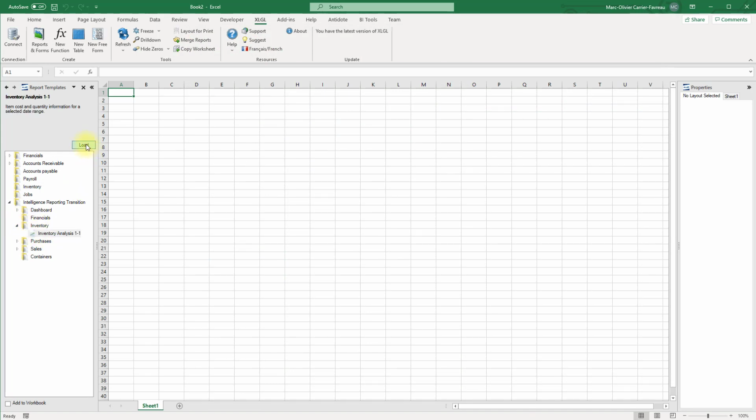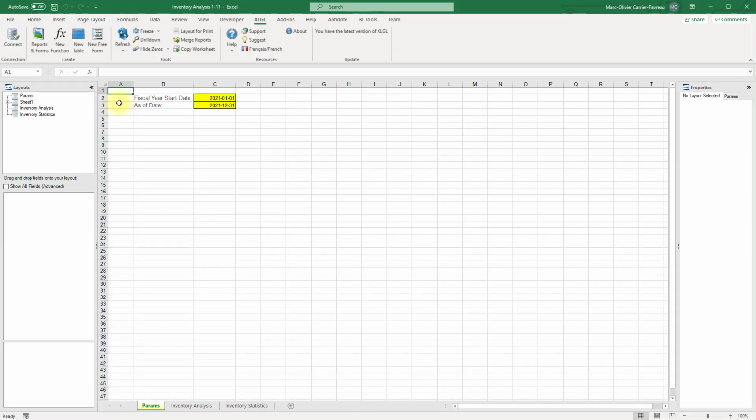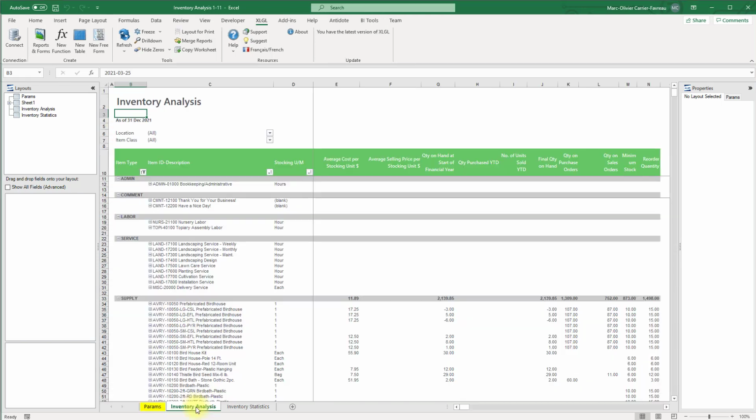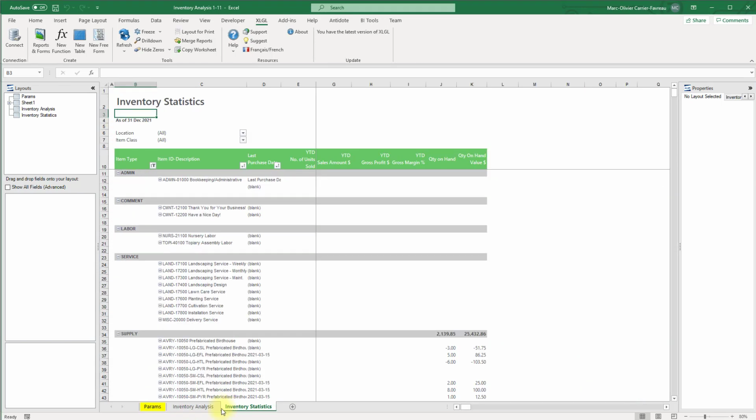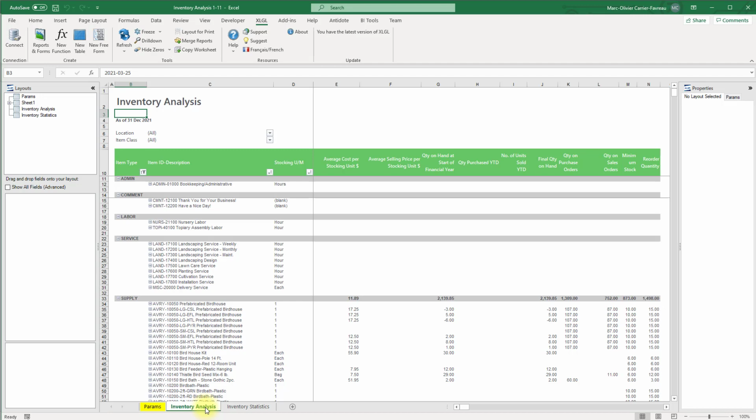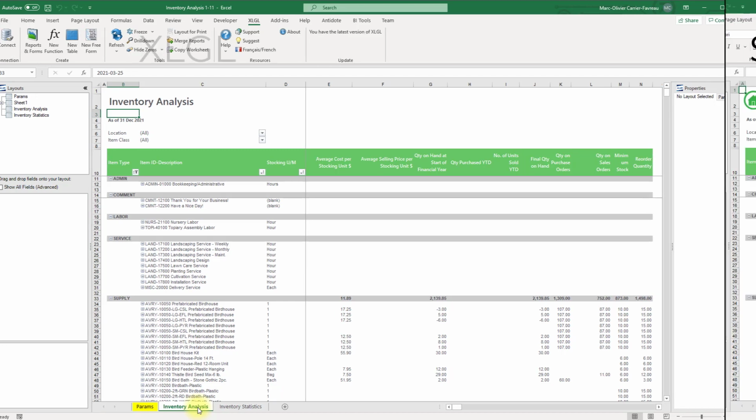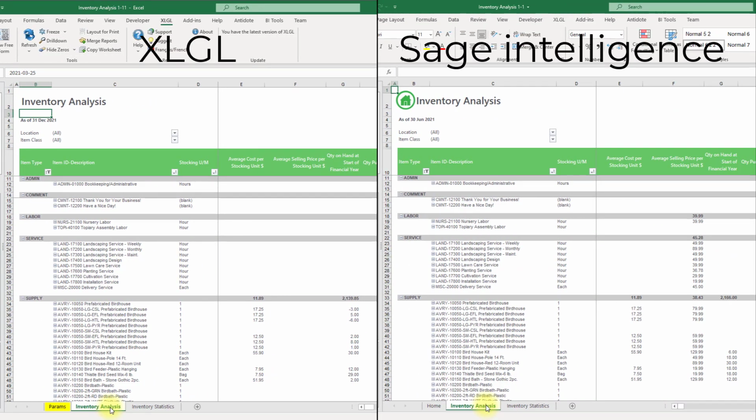The first page offers us the same arguments as those available in the intelligence report, namely, the beginning of the fiscal year and the end date for the report. We can fill in the dates we want, then click Refresh on the XLGL ribbon to update the report. The process is very quick, and we can see the result on the inventory analysis and the inventory statistics sheets. If you have used this report with intelligence reporting in the past, you will notice they are essentially identical.